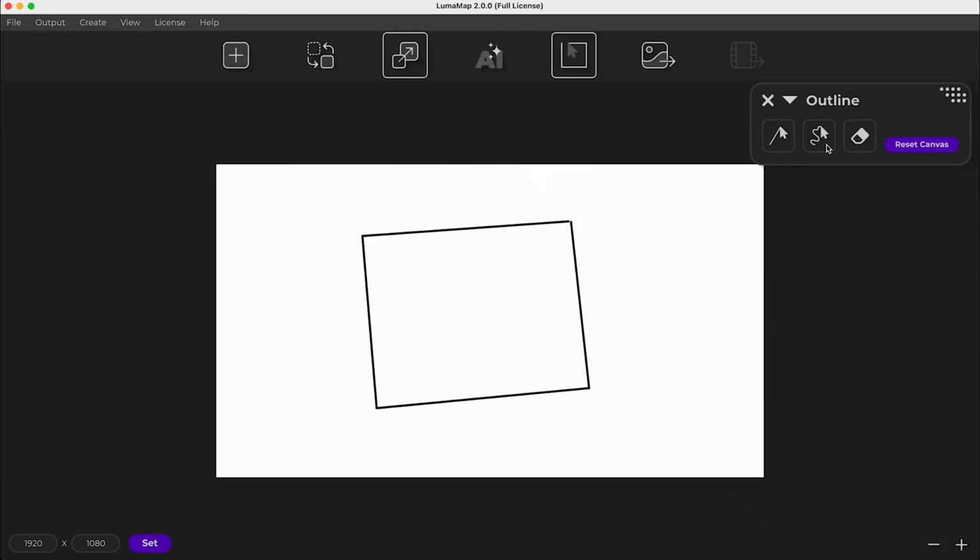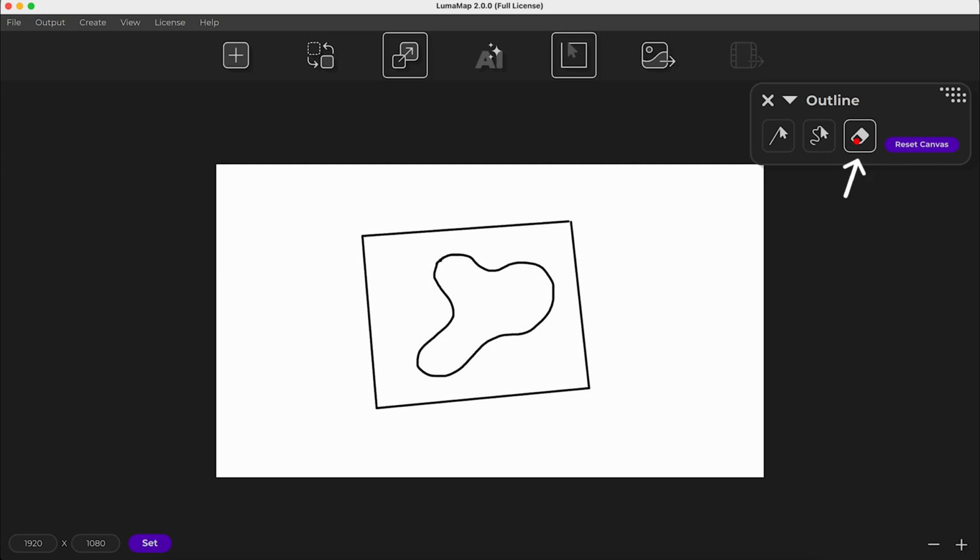Enable the freehand tool with this icon. This tool creates a continuous stroke that follows your cursor movements. Enable the erase tool with this icon. This tool allows you to remove pixels from the canvas.